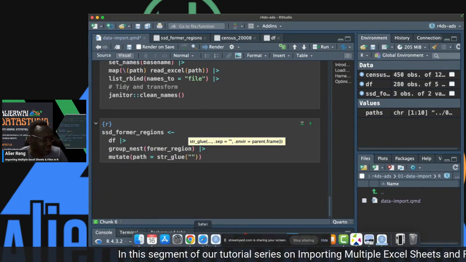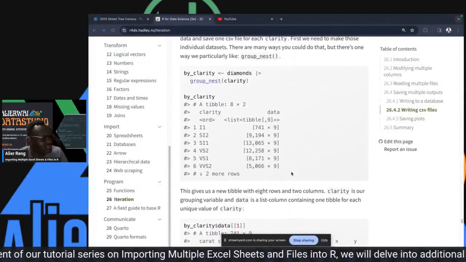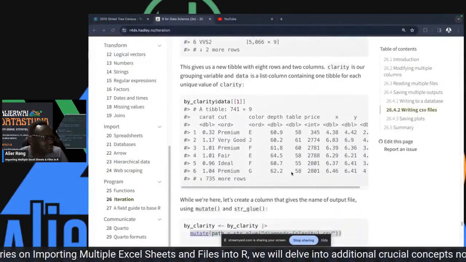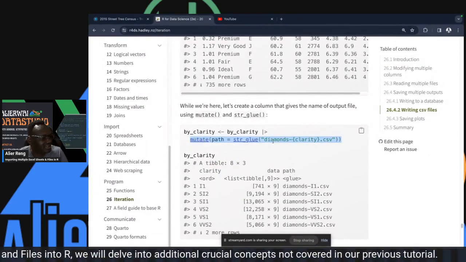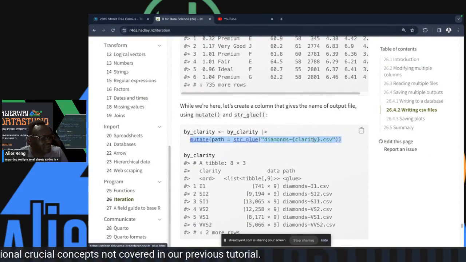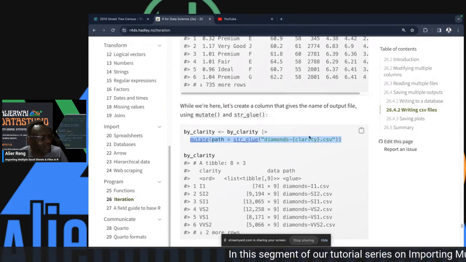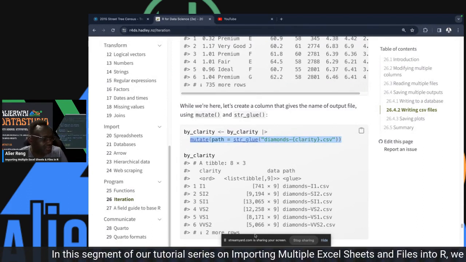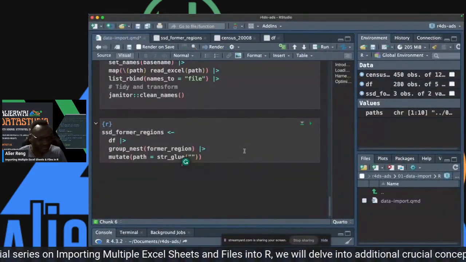And let me go back to R for Data Science to show you what I'm doing. I'm just following the instructions or the process indicated here. So this is the step that I'm now on. So I'm going to add the path using str_glue. I will give it a name, and then I will pull in the extension, which is the former region will be pulled in here, so that we have three distinct file paths.